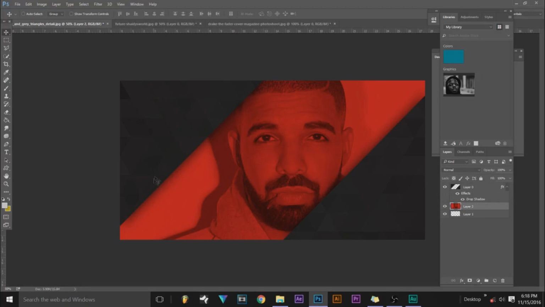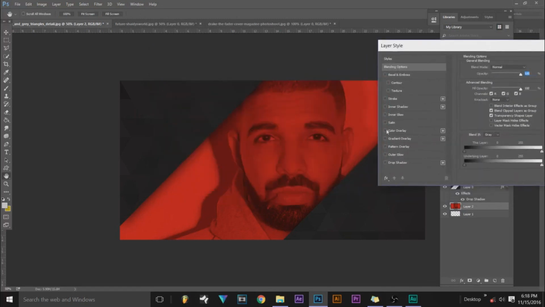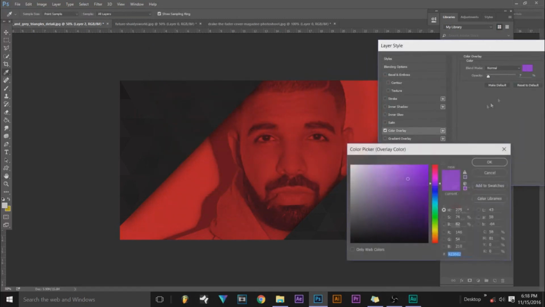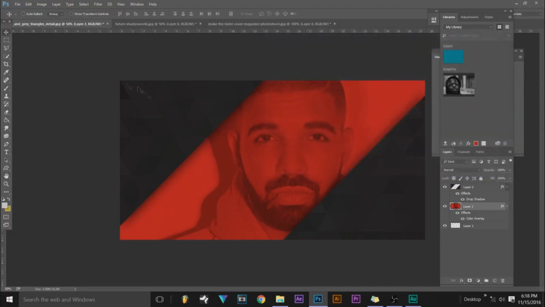And so now we're pretty much done. So it's looking pretty professional right now. And I kind of want to fade his face out a little bit. So I'm gonna go color overlay and I can just click on this red to get the same color and kind of just go until I feel comfortable with where I'm at. And I think that's pretty good for me.